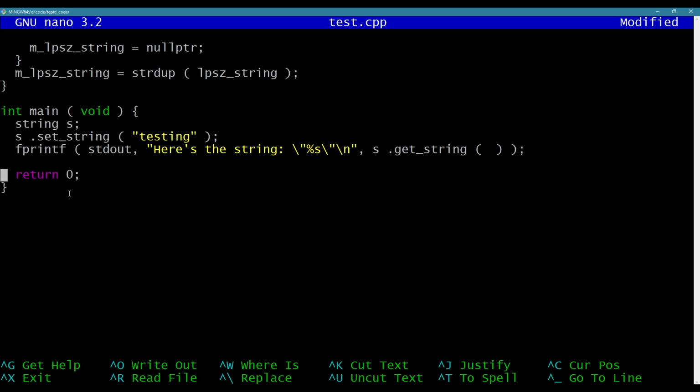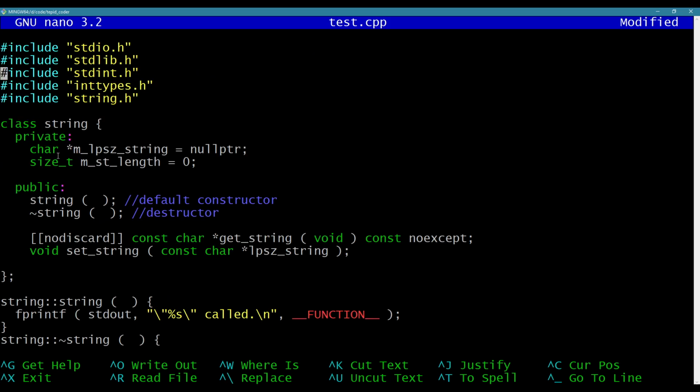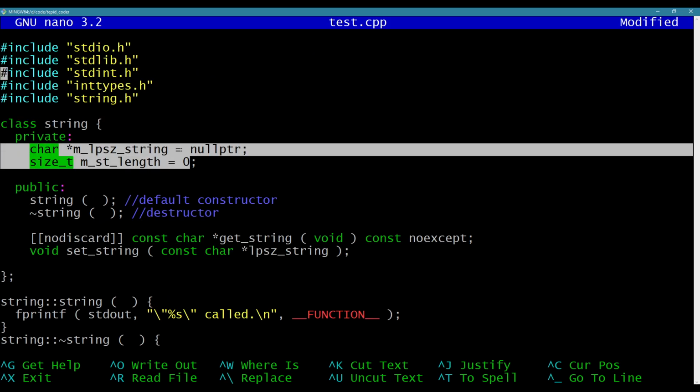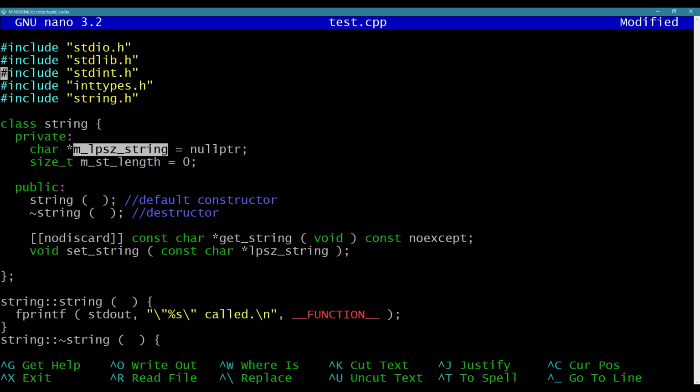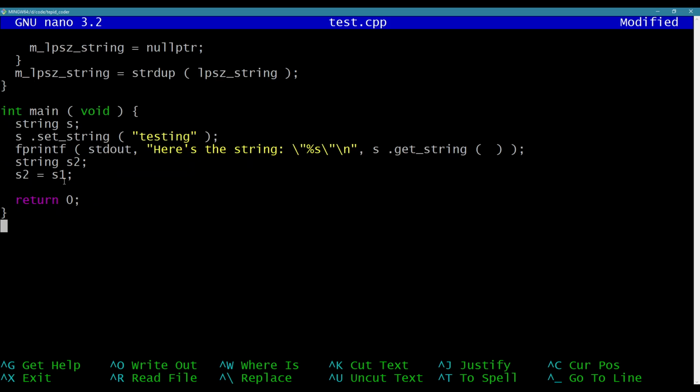Anyway, the reason I bring that up is if we copy S, say we have another string, we'll call it S2, and we say S2 equals S1, what's going to happen is now it's going to copy all of the members right here, these two. So I'm going to copy the string, which points to some address to free and to use, and the length of the string. That sounds fine, but as soon as we get out of scope, these both end at the same scope. So it's going to delete S right here, and it's going to delete S2 right here as well.